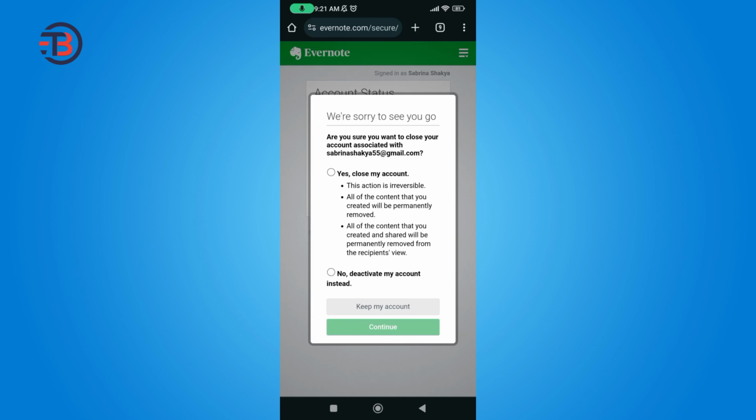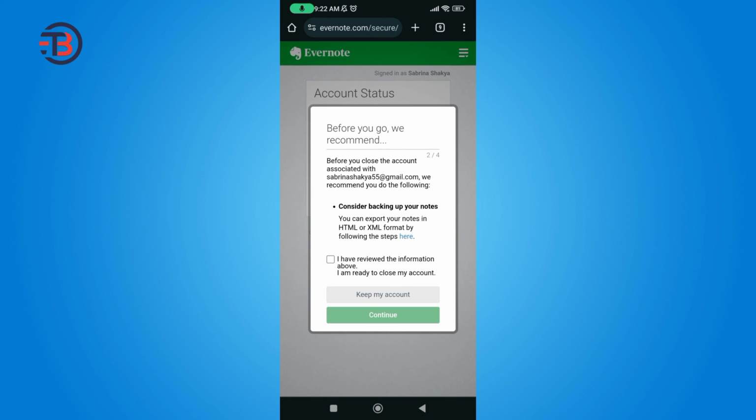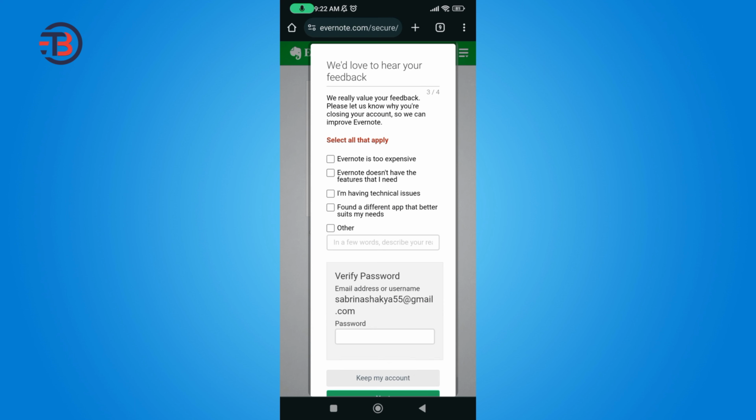Go through the information first and check on Yes, Close my account option. Once you're done, tap on the Continue at the bottom of your screen. Again, go through the information and check on I have reviewed the information above. I am ready to close my account option. Then tap on Continue button.